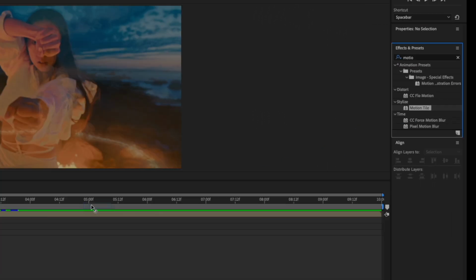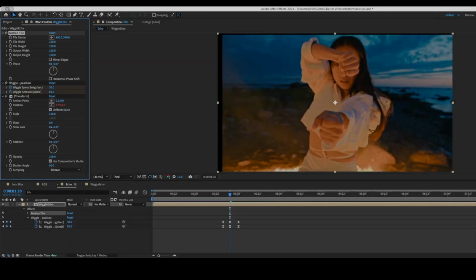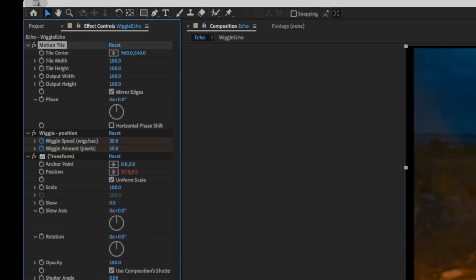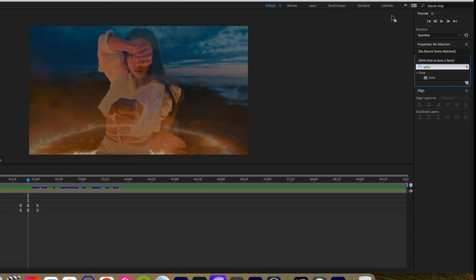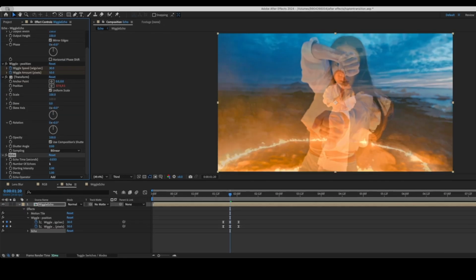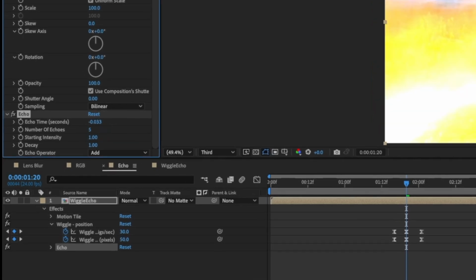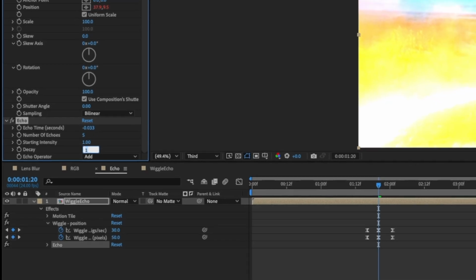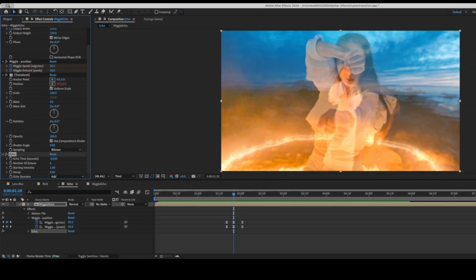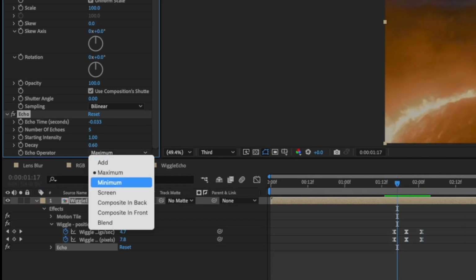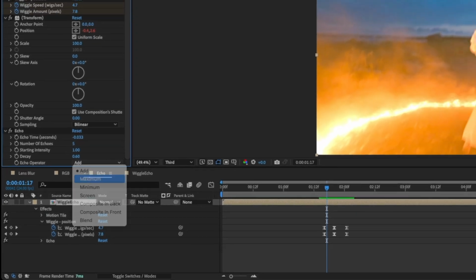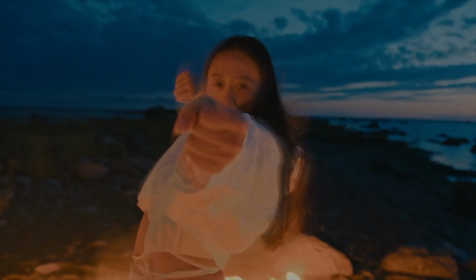Apply motion tile and place it at the top of your effects, as we want to avoid the edges of the frame showing. So let's hit mirror edges and increase the output width and height. The final effect that we will be dropping on this layer is the echo effect, changing the number of echoes to something like 5 just to start, but the amount is totally up to you. You can also set the decay amount to whatever you like, and it means that the lower the number, the more transparent. This is going to make sense when you play it back. Lastly, we want to adjust the echo operator to either maximum or minimum, and it all depends on what looks better to you and your footage.